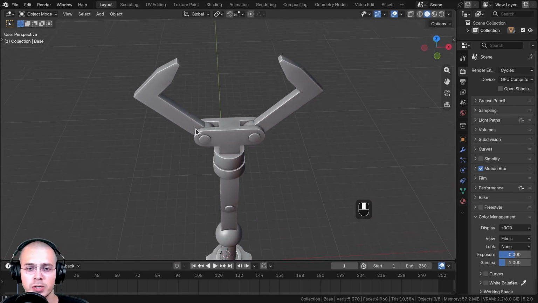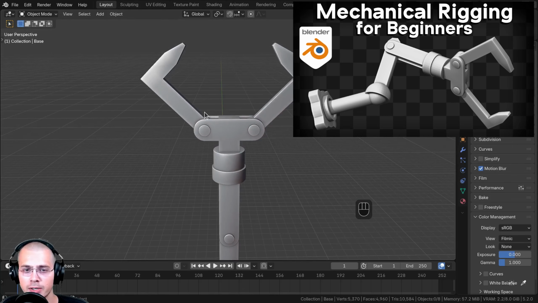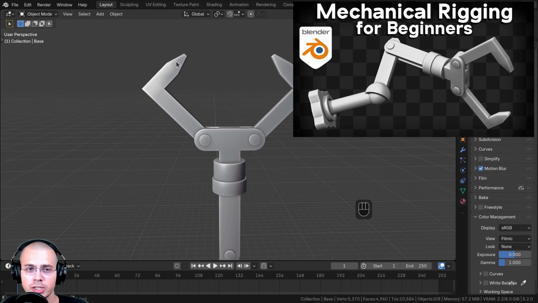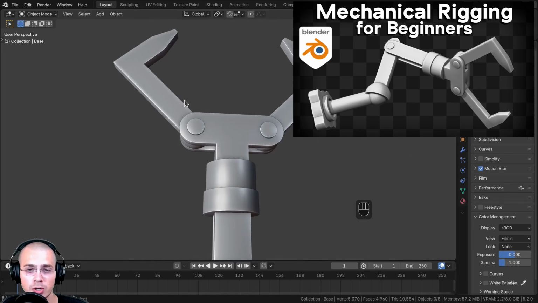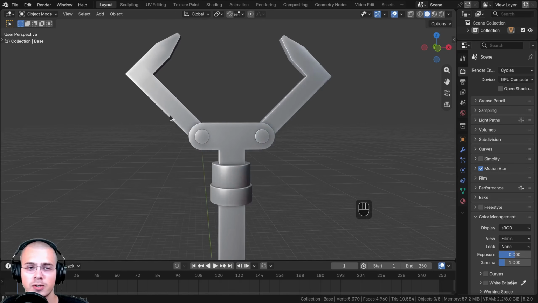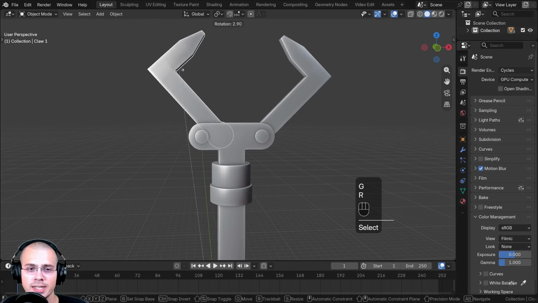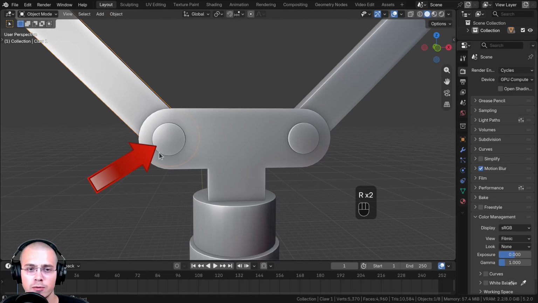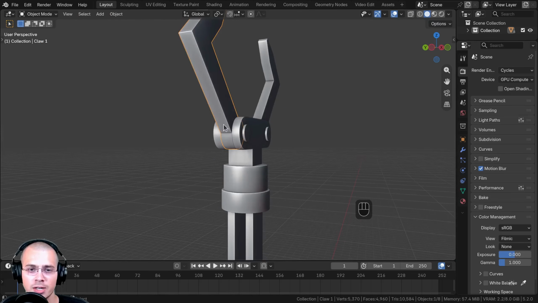Now I have a tutorial on my YouTube channel on how to do mechanical rigging, and I do have the video link in the description if you want to check it out. And the 3D cursor is super helpful for doing this type of mechanical rigging. So if I select this object here, let's say that I want this object to rotate from this point right here, because that's going to be where the hinge is.